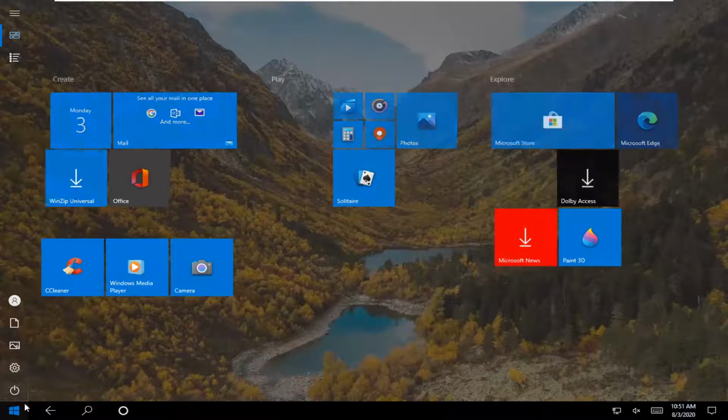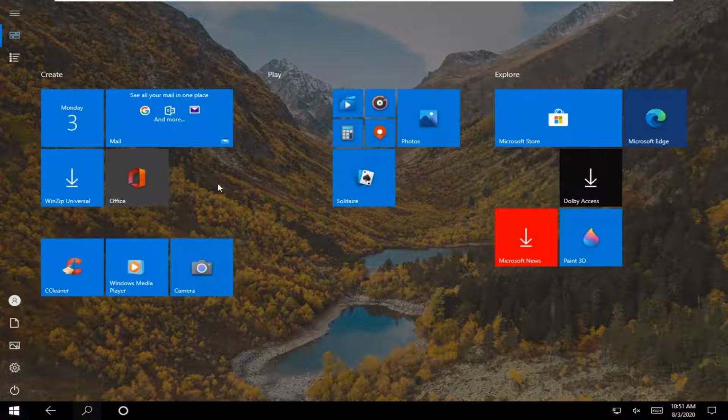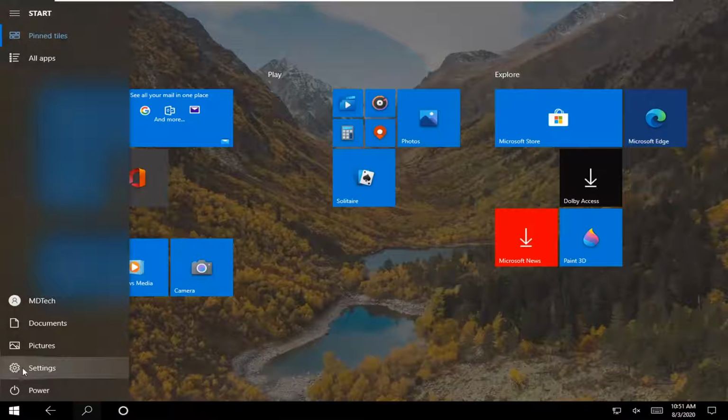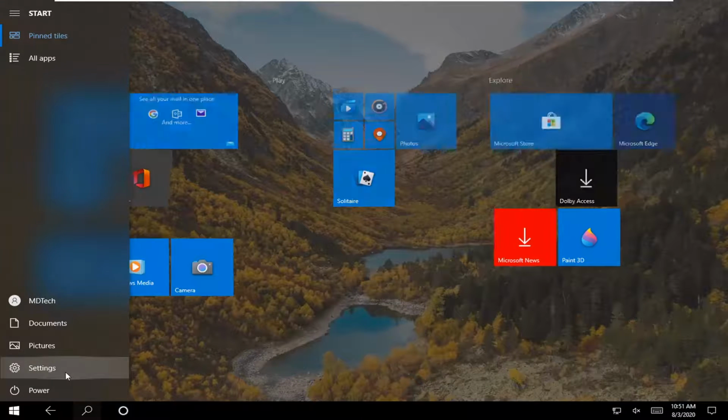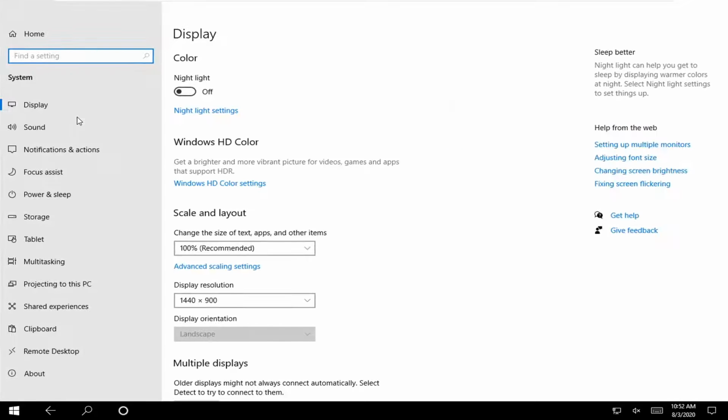So we're going to start by opening up the Start menu. Just left click on the Start button one time. So what you want to do first is select the settings icon on the left side where you hover over it. It says settings. So go ahead and just left click on that. Now you want to select the system tile.